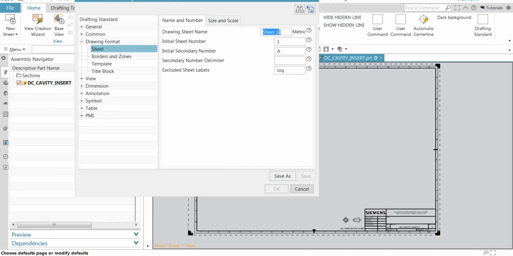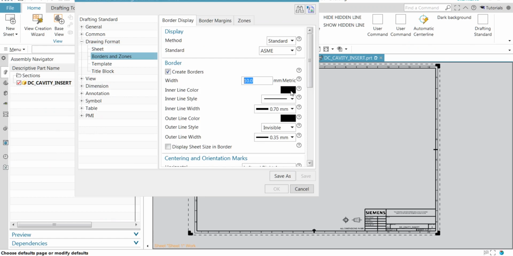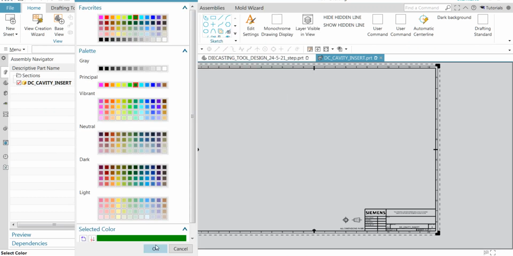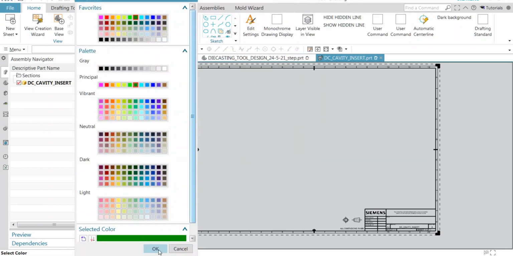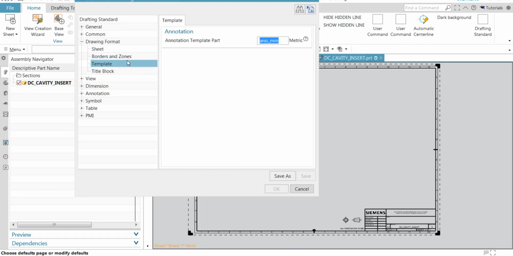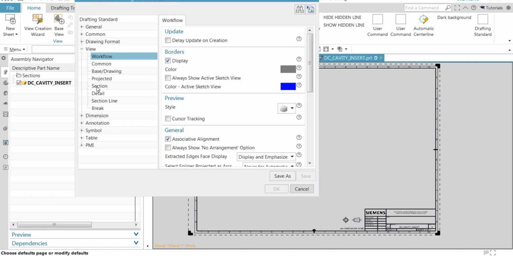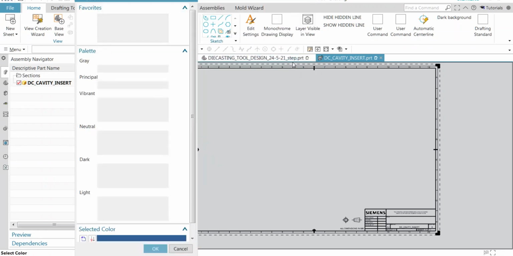Okay, and mainly you have to change visible line and hidden line. That I will show you. Here in a common drop down list you can find visible line.